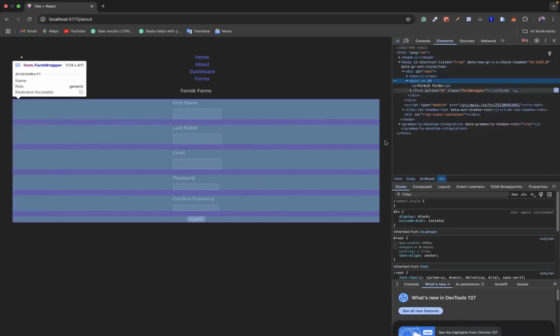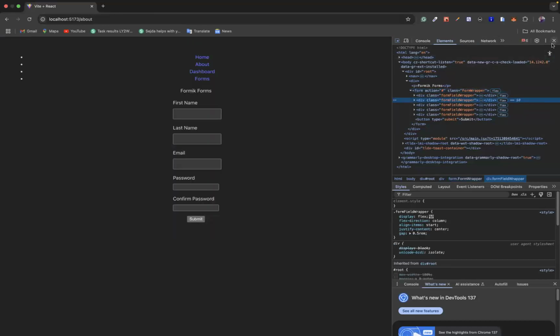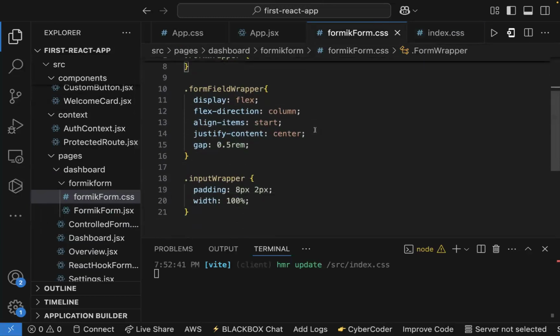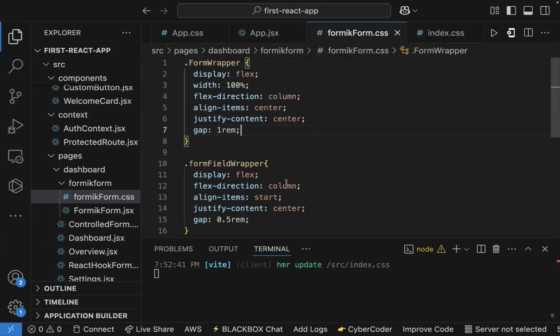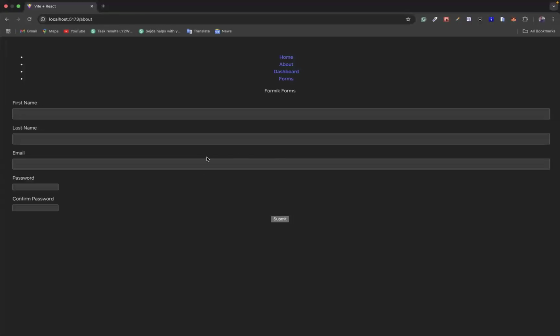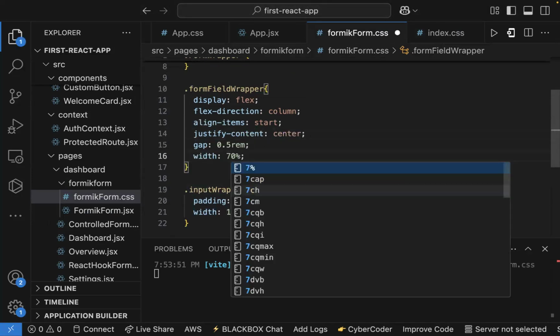Okay. So I think we can go on with our class now. So if we come here and we apply this width to our form field wrapper, then we should have this, okay? And then we want it to be lesser than that.